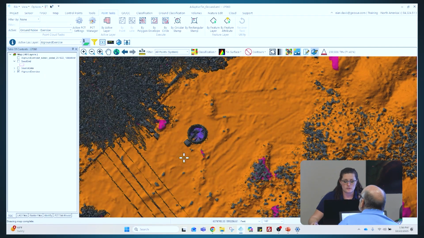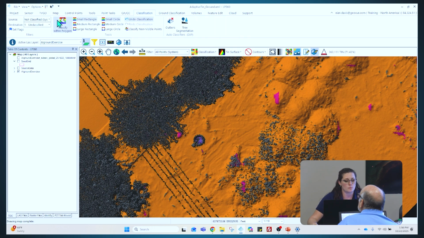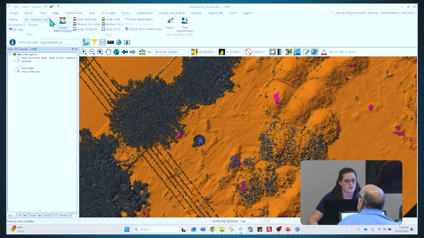So as I mentioned before, we do have plenty of classification options. For example, where we saw these noise points, if we saw them here and we know that this is in fact a solid ground surface in this particular area, you can still always use your manual points. So I can change this to ground here. I can select all points as the input, so it'll select everything in my point cloud, and I can just come in and reclassify these points if I see fit. So this gives you full control over your ground classification process.